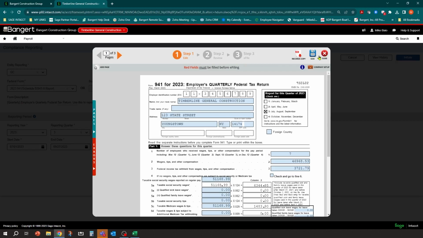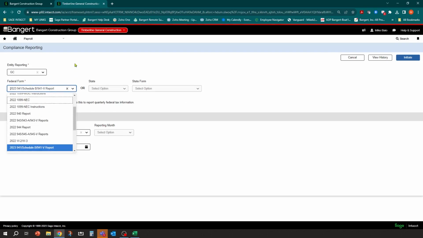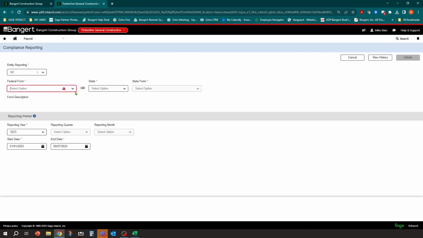Save that as well. And then you just go through and go forward step by step. And that's basically it. You can click close, and then you can come back into here and run a different form. Or if I wanted to do a state form, we had Oregon. Let's see what Oregon has.